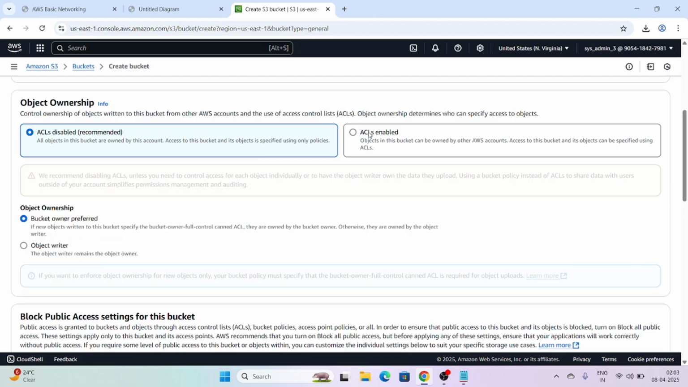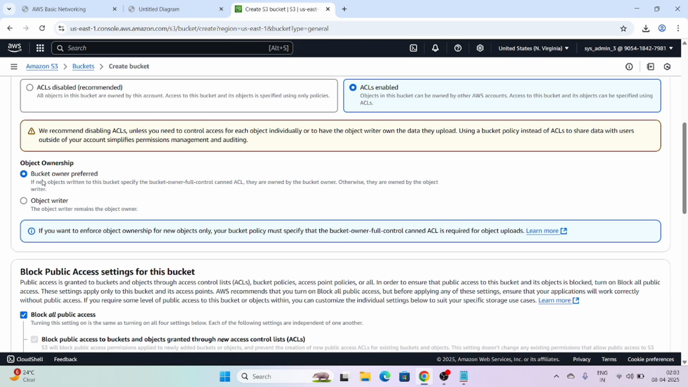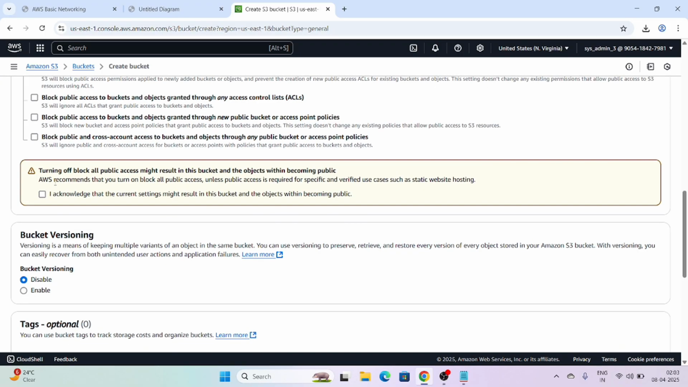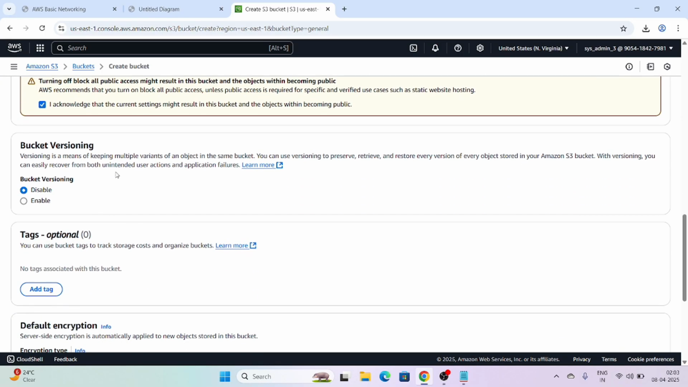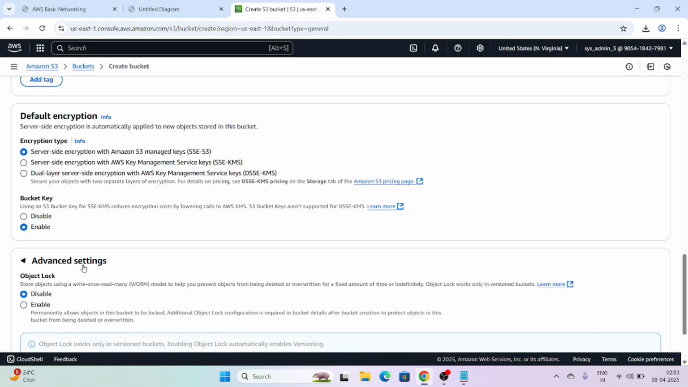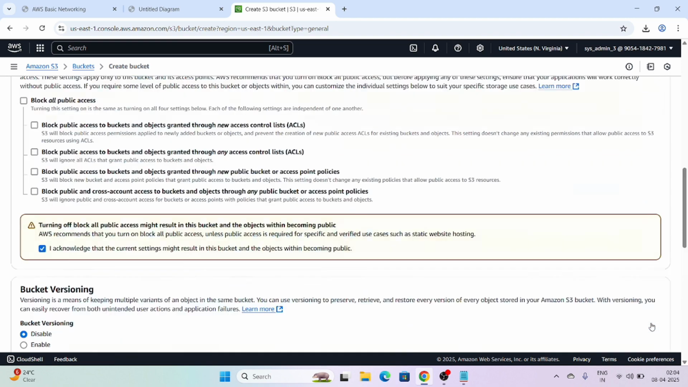First of all, you need to keep ACLs enabled. ACLs are access control lists. I'm not going to go deep into it, but just know that you need to keep this enabled and not do anything in here. Then just unselect this and select I acknowledge, and nothing else. Let's just see, yeah, nothing else. Then just create bucket. So it's going to create it.